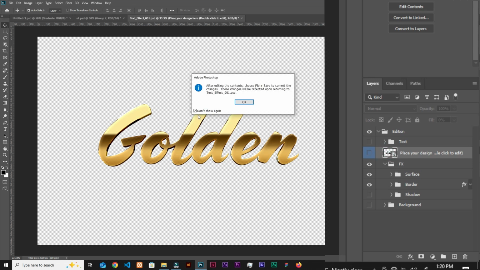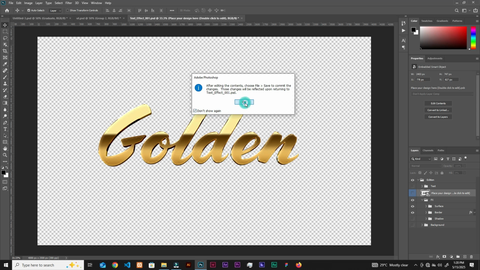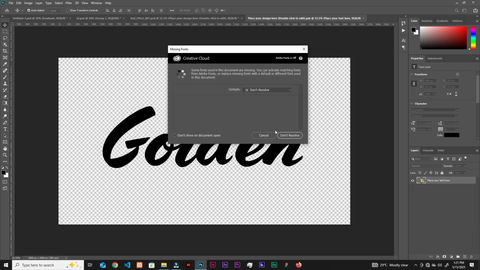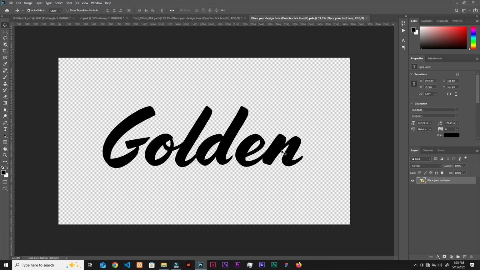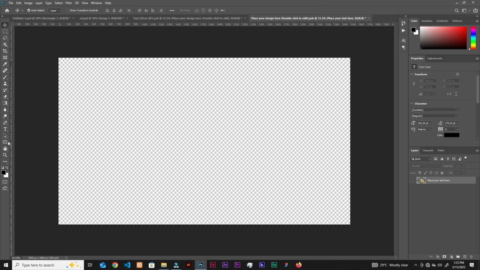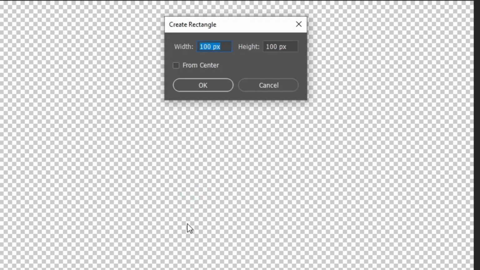If this pops up, check don't show again, click OK. They are saying there is a missing font. Let's close this. Don't resolve. So what we're going to do is turn off this guy, and grab the rectangle tool, click once. For the width, let's make it 300 pixels by 100 pixels.